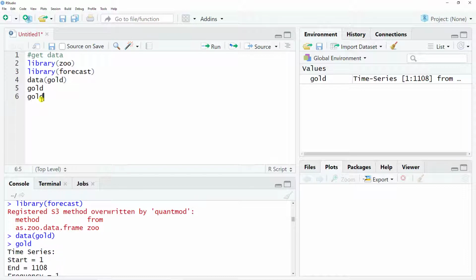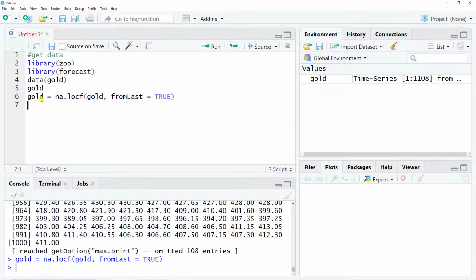So gold equals, and I use this function called na.locf. And what I need to include inside is gold, which is the object, and then how I want to replace the NAs, which, as we said, is from the last value: fromLast equals TRUE. Here we go, Control Enter.